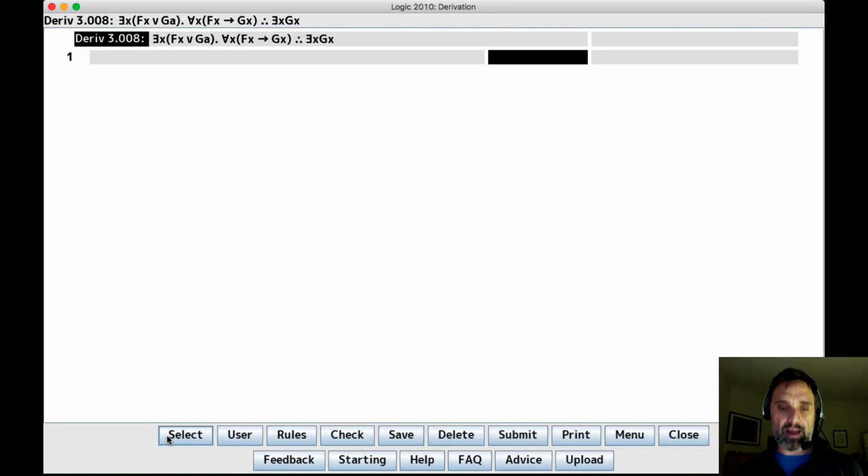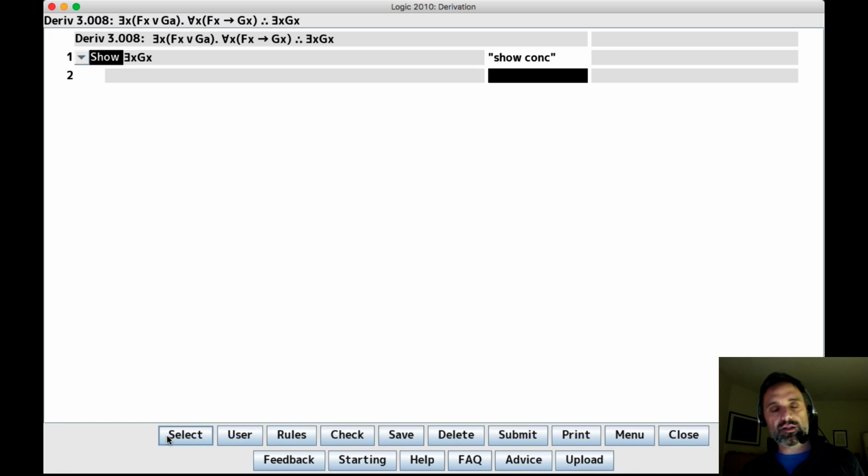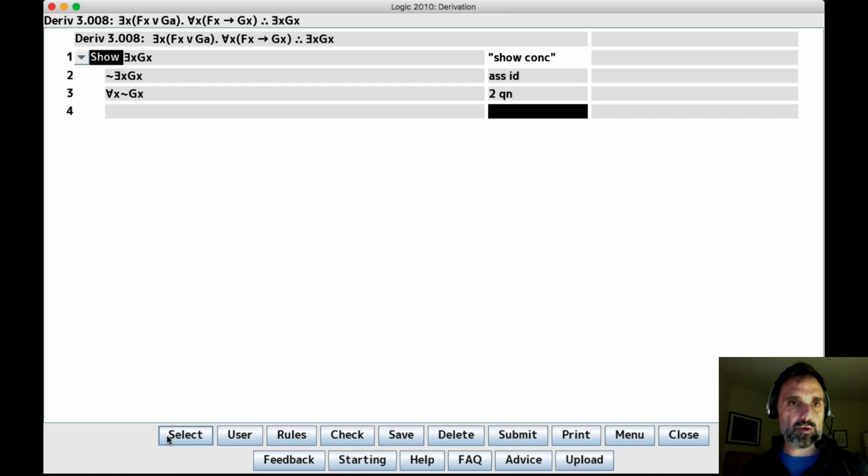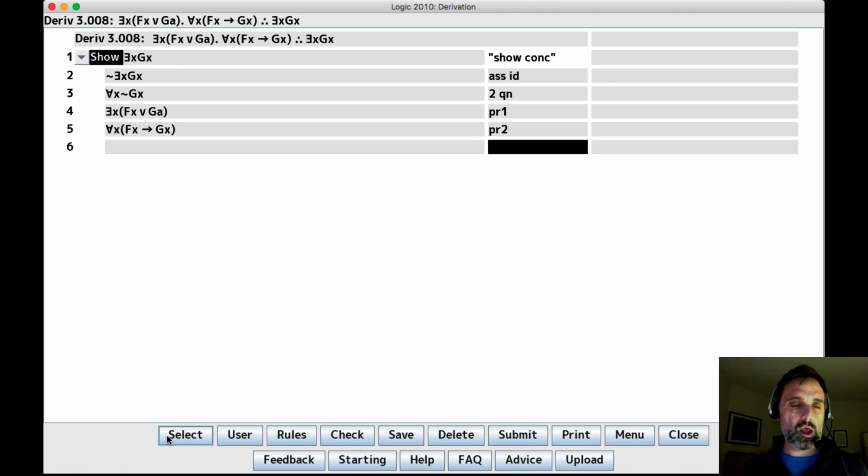Okay, so this is the last derivation that I'll be doing an example of for this unit. We're trying to show some xgx. We're trying to show that something is g, so we'll make an indirect assumption, and we will apply QN. So we have for all x, not gx. And we can stick in our premises. So it's EI UI time, and as we know by now, we EI first and then UI.